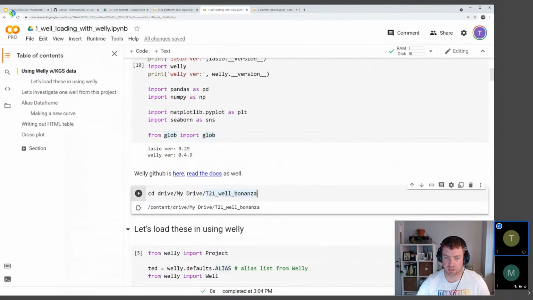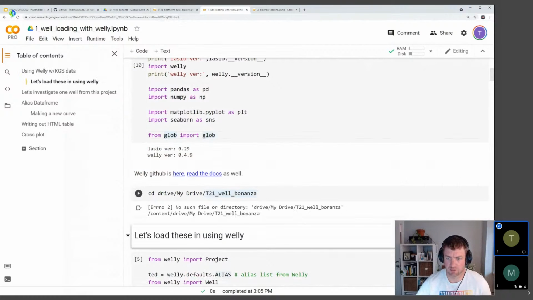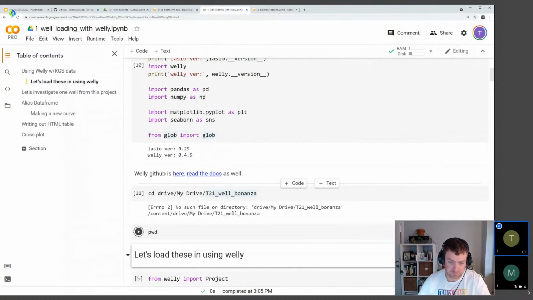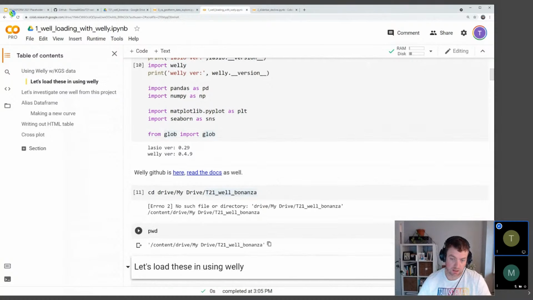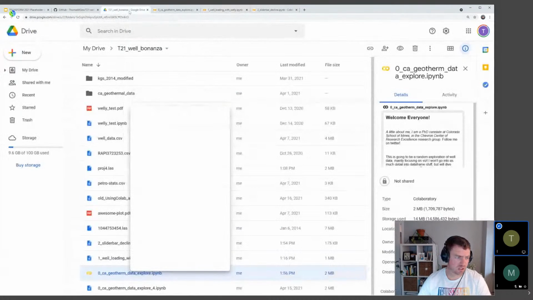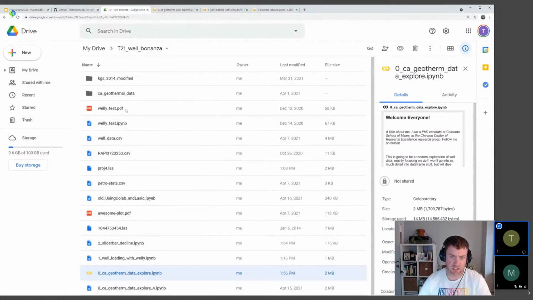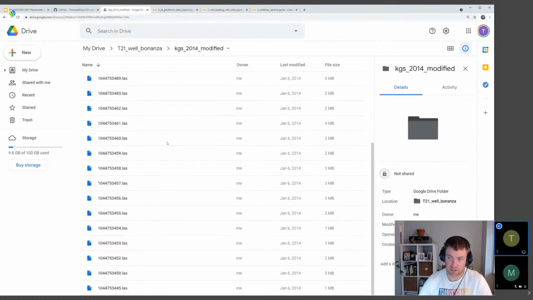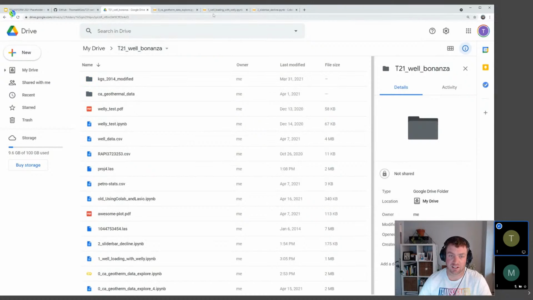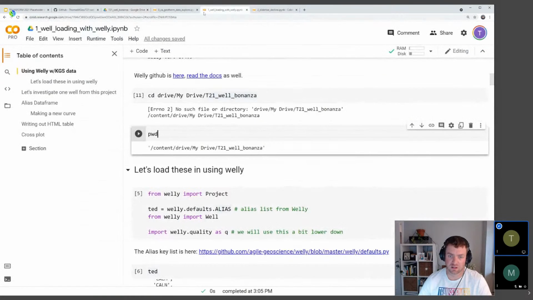And so just like last time, need to make sure that I think I'm already there. If you're in a notebook, you can also do pwd. Yep, and so I'm already in that folder of t21_well bonanza. Okay, and so if we look inside t21 well bonanza, there's this folder of kgs_2014_modified. This is just a folder filled with LAS files. I'm sure everyone here has folders and folders and folders of LAS files and varying organization.